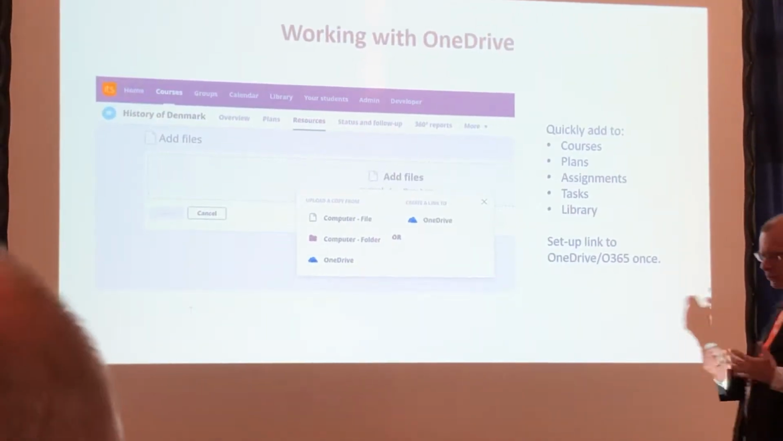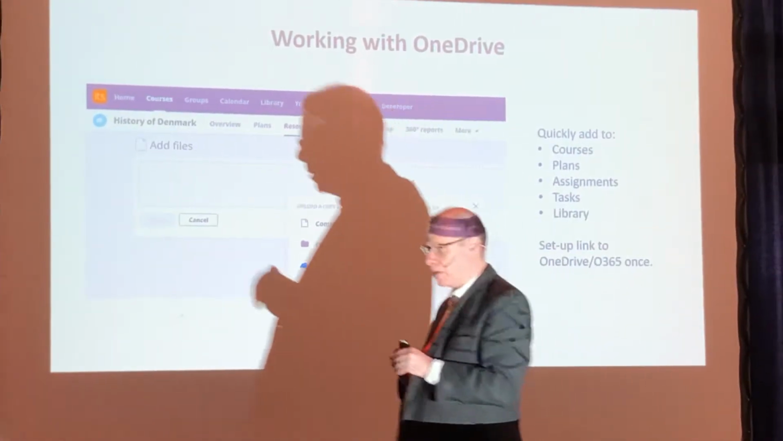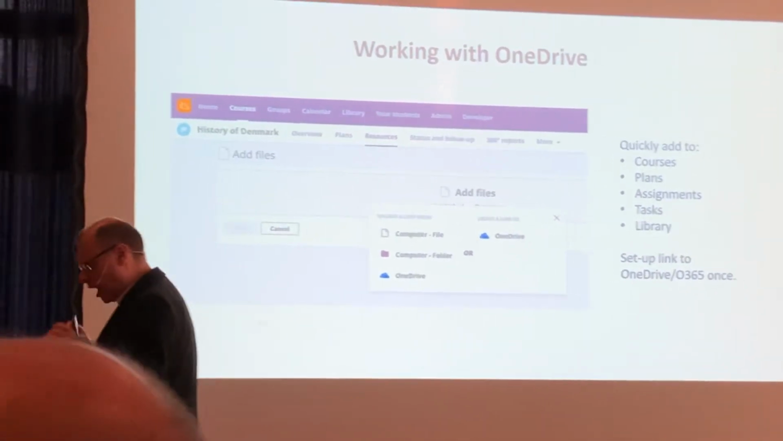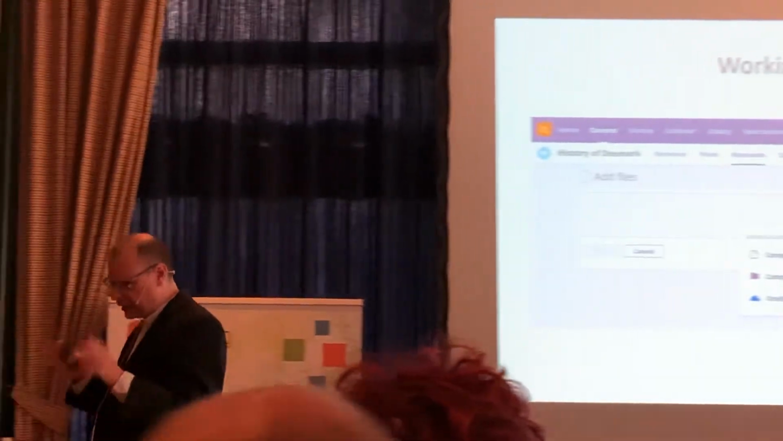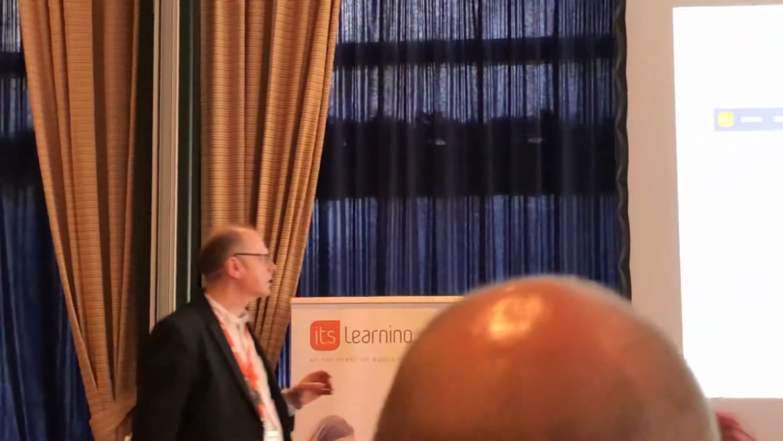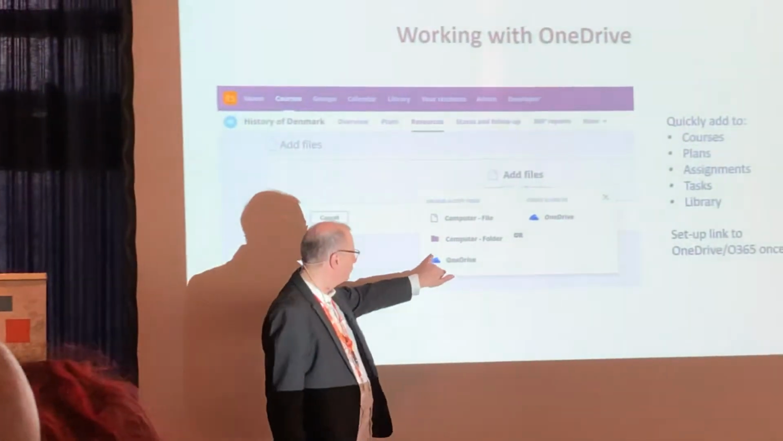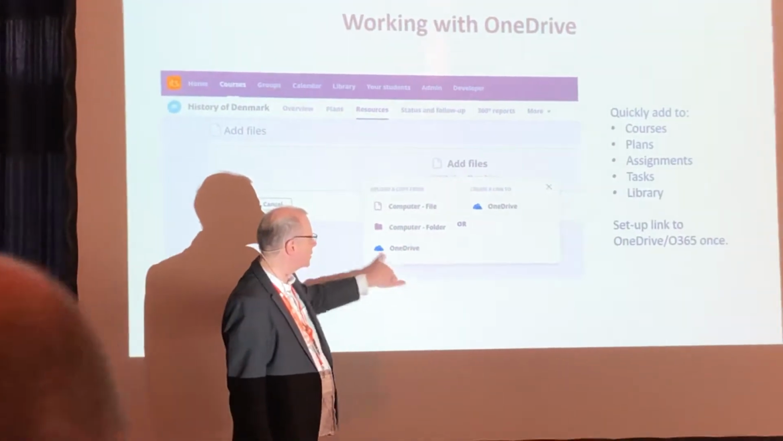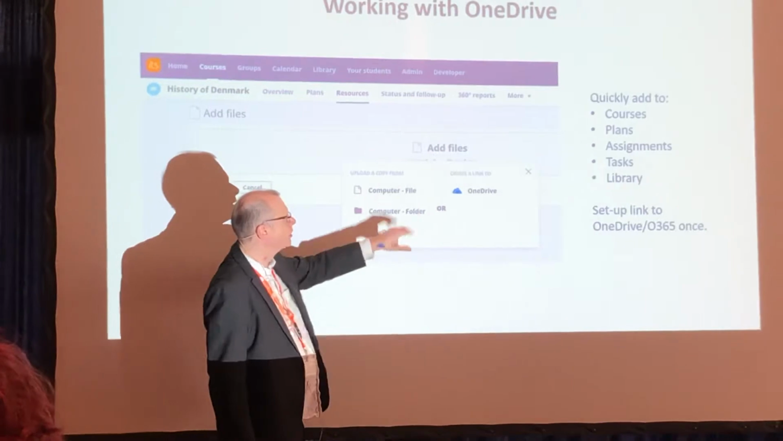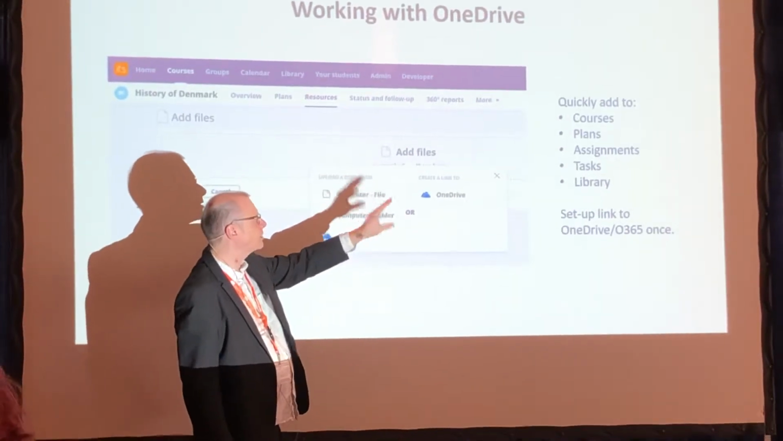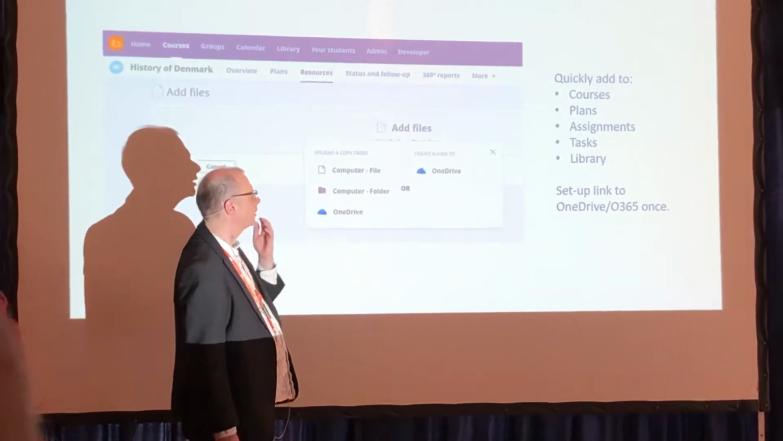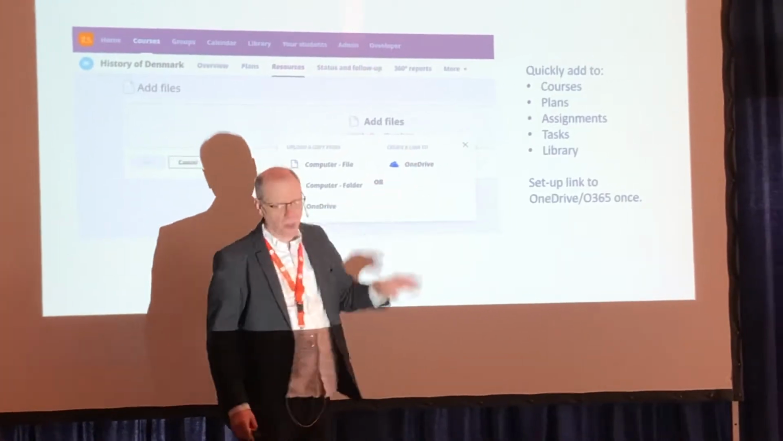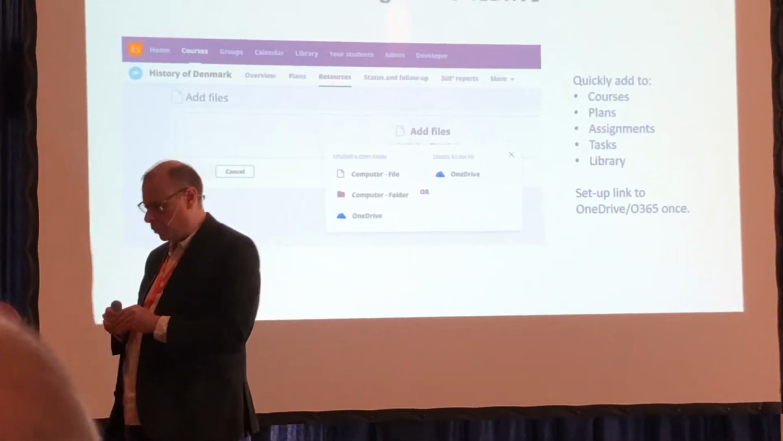The other thing that we can do with OneDrive today, and you're going to see some demos of this this afternoon, is you can sync your OneDrive with itslearning, and a teacher or a student can use OneDrive to set an assignment or to answer an assignment. You can put it into courses, into plans, into assignments, into tasks, and into the library. You set it up once, and then it works with OneDrive.